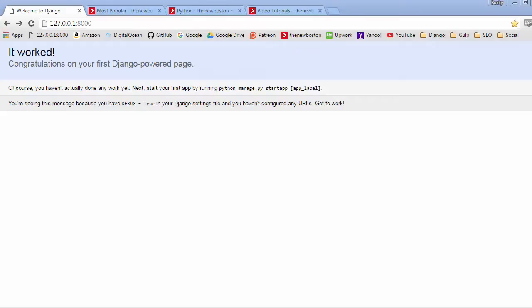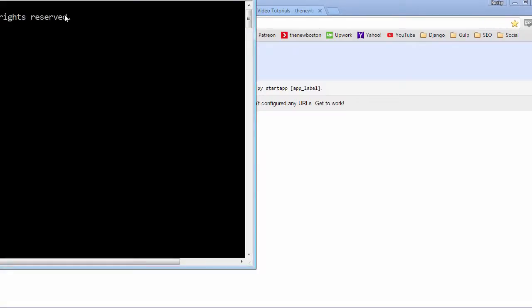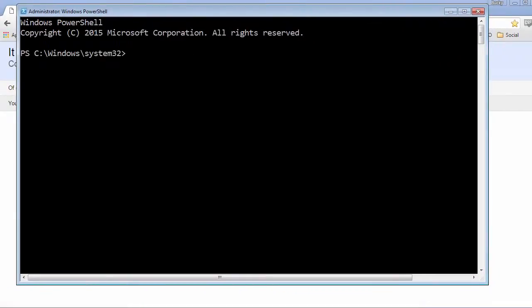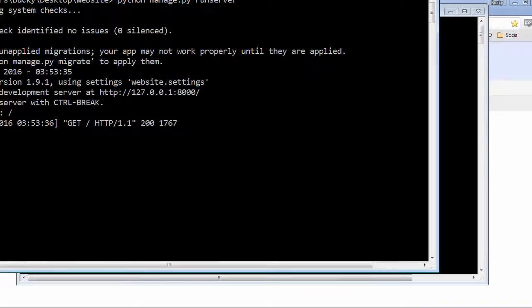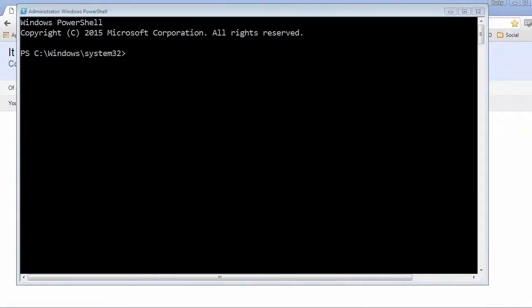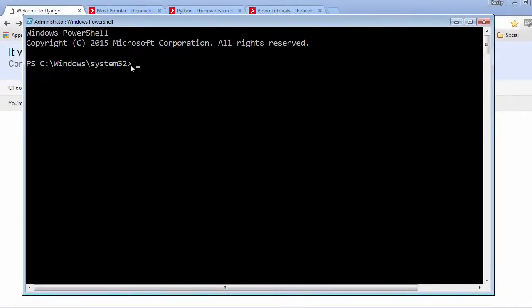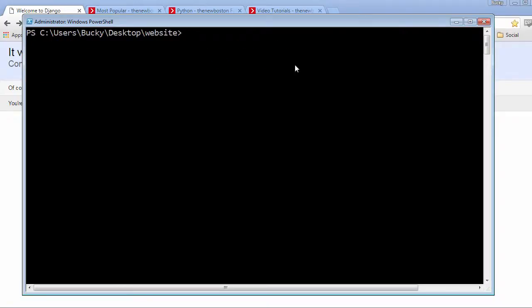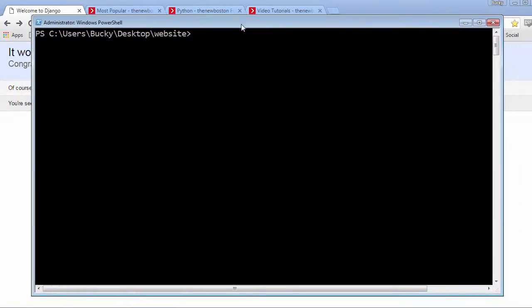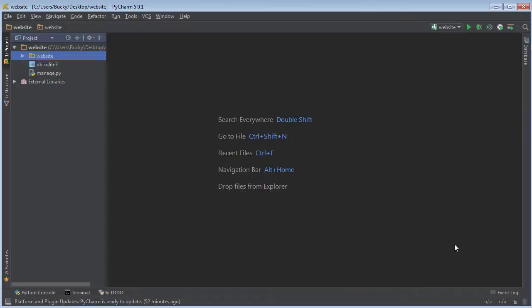So whenever we need to use the command line again, we just need to open up another one. So I'm going to open up a brand new, separate one. And again, this is your server, so just go ahead and keep it running in the background somewhere. So let me just go ahead and go to the desktop, website, clear, and alright, I'll make sure I have that as needed.